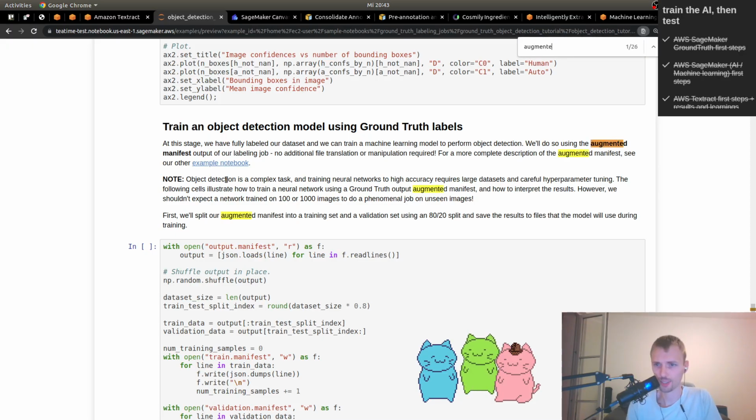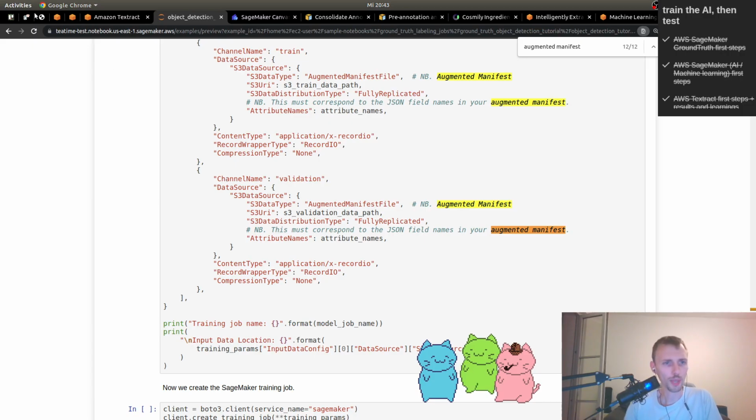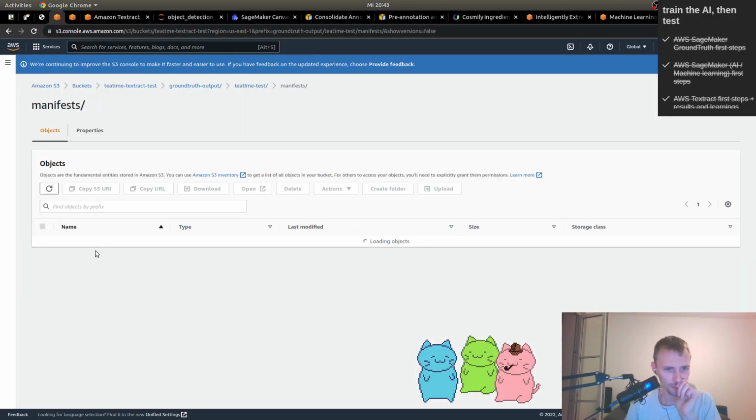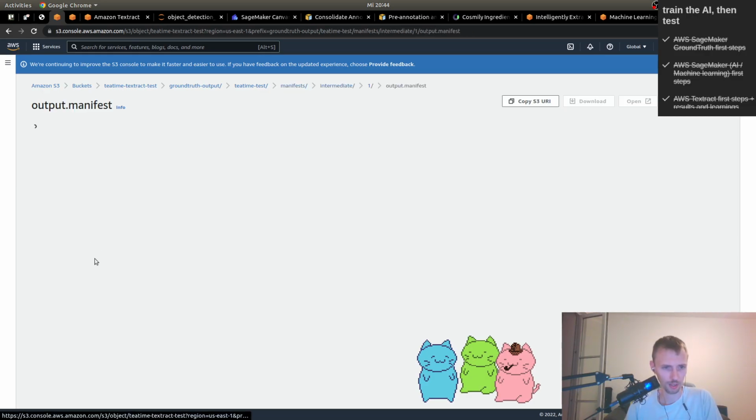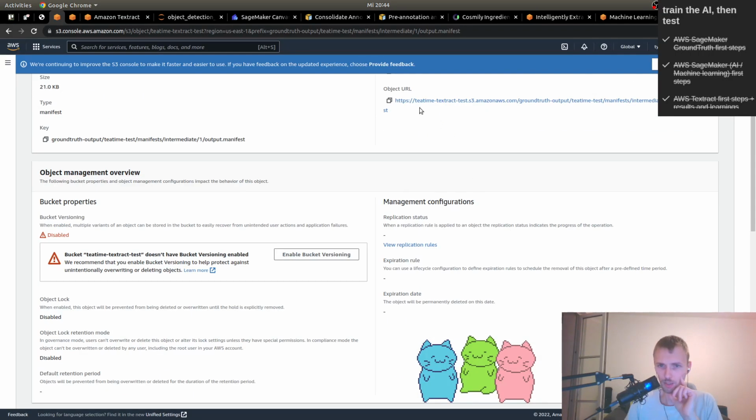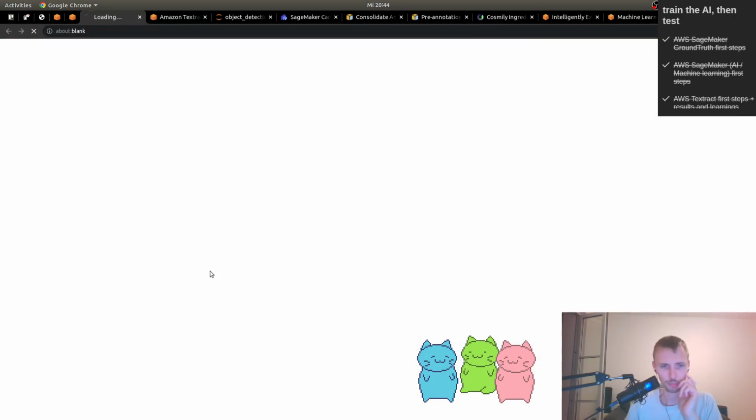When did we set up the augmented manifest? Or do we have that already in our S3 output bucket? Manifests, intermediate output. How does this one look? Let's open it.